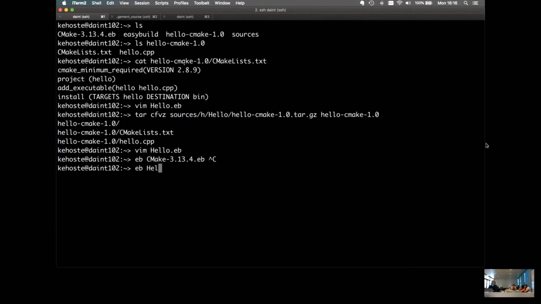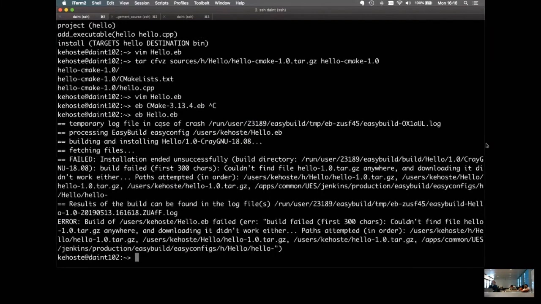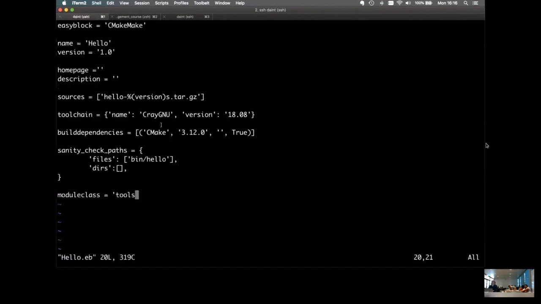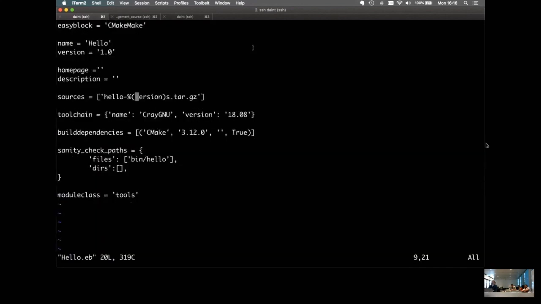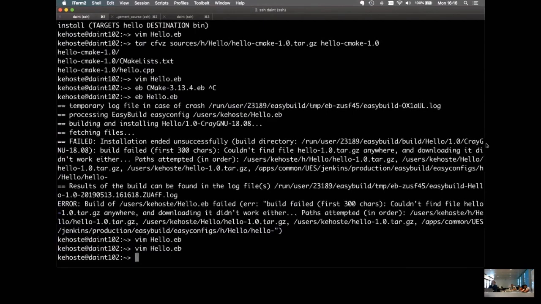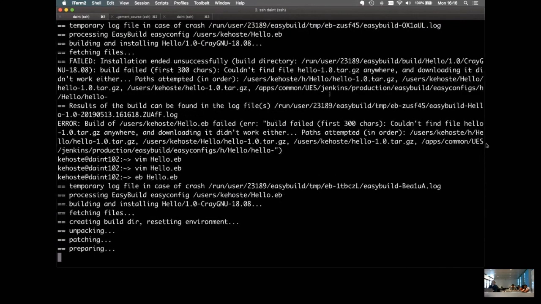No, this one. And of course, I mistyped the sources. Oh yeah, I gave it hello CMake. Like this. It was telling me it was trying to find the sources. The installation failed because it could not find the source file, because here I gave it the name hello CMake. Let's try this again. There it goes.